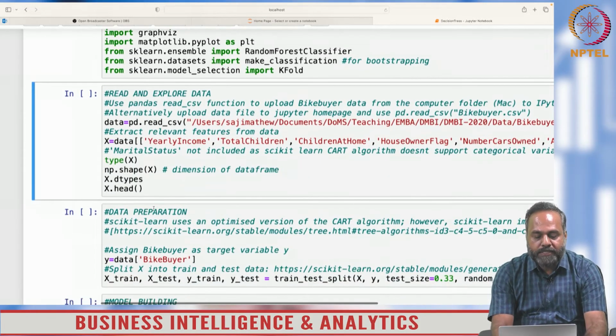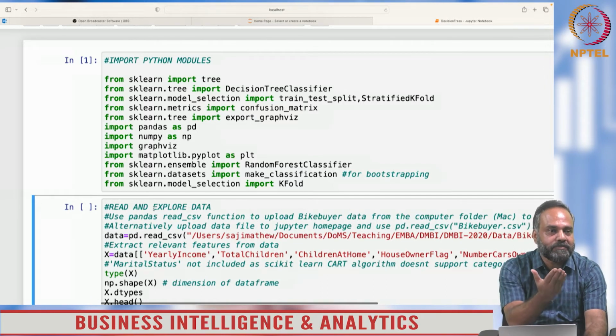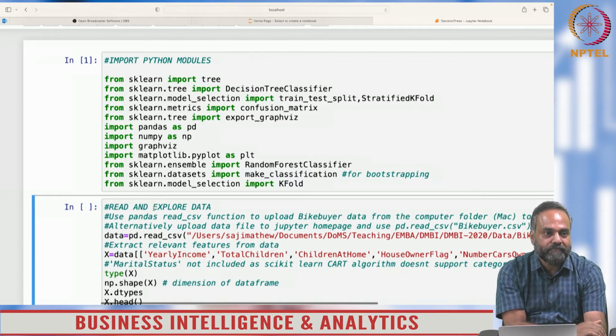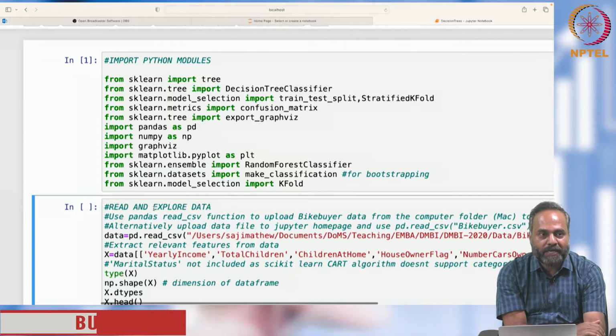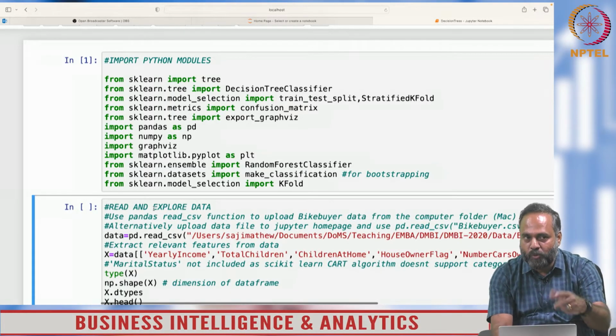Now in the second cell, yes, you have to install it separately. The procedure is given in your course outline. That has to be installed separately. It will not come if you haven't done it. You run some code to do that.